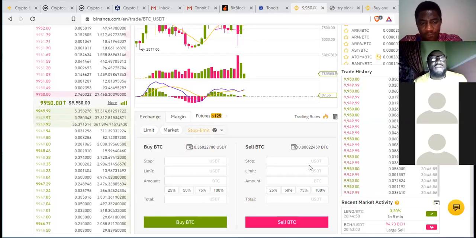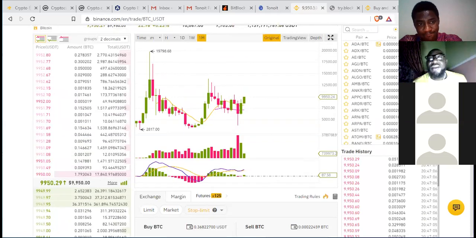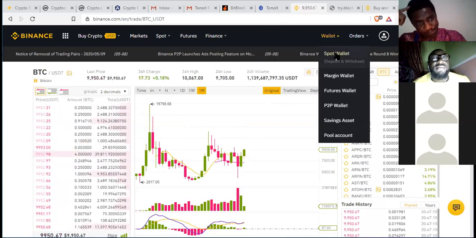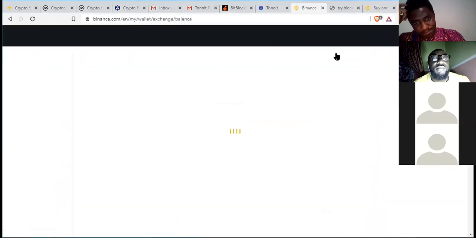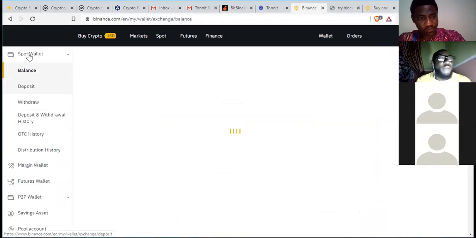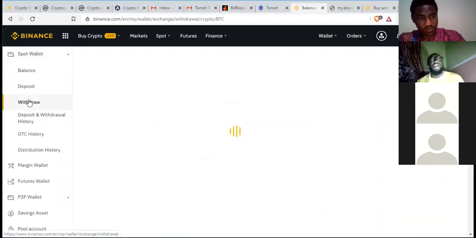Okay, so you have this, your money is here. So you go to wallets. You see the spot wallet. You click on it. Once you click on it, you come to withdraw. Under spot wallet, you see balance, deposit, then withdraw. So you click on withdraw.